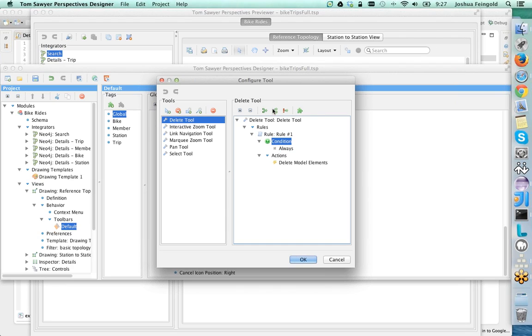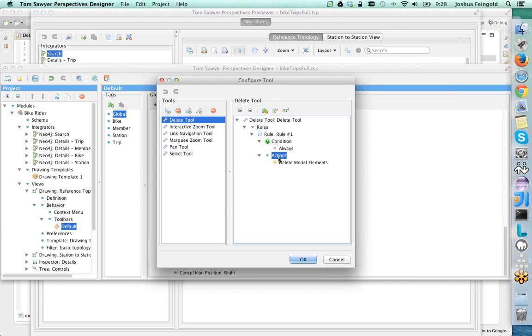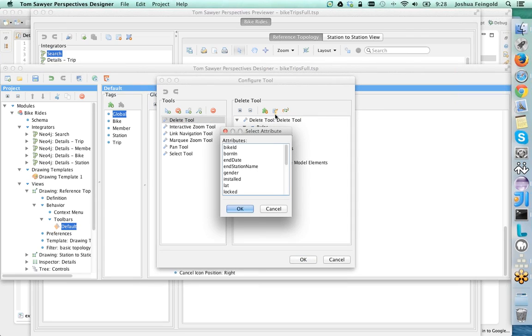If I click on this operation, I can select operations that are associated with it. So, activate tool. The tool is the delete tool. Here I can go into the definition, and these are all different types of tools that you can define in terms of rules. So here, my delete tool is always going to delete the thing that I've selected, and it's going to delete the model elements associated with it.